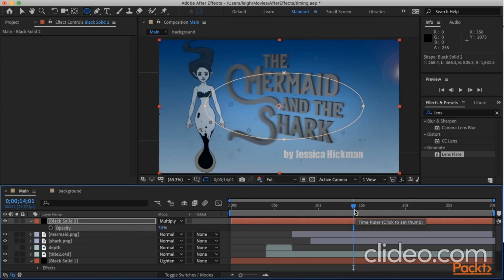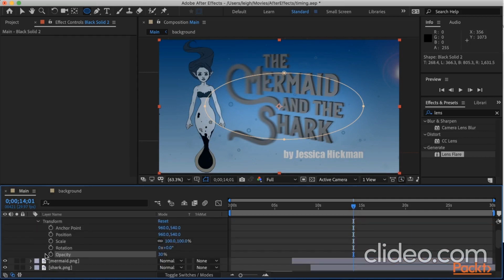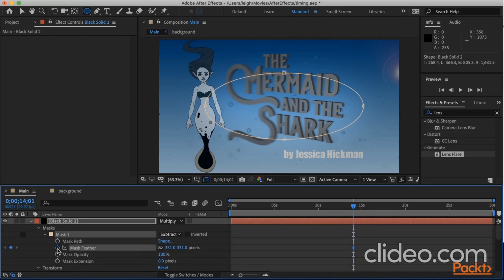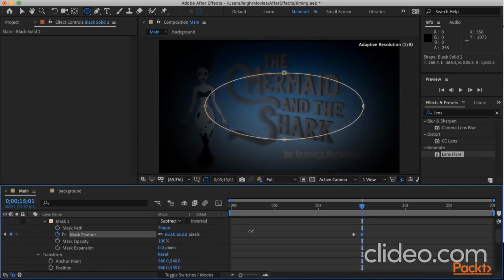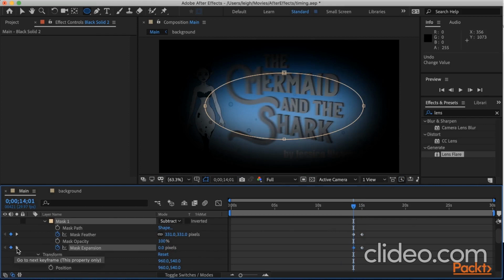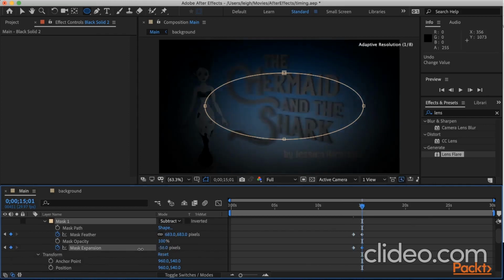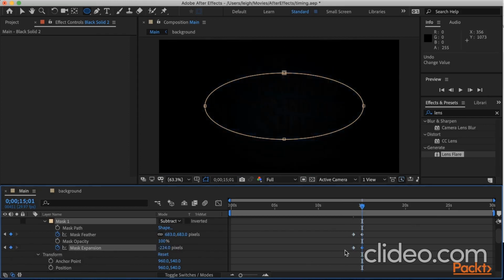As our animation comes to a close, we want it to fade to black. I'll toggle open the solid layer and the mask, turn the keyframe on for the mask feather, jump ahead to 15 seconds, and increase the feather and the opacity. We can also animate the expansion and bring it all the way down until it turns black.